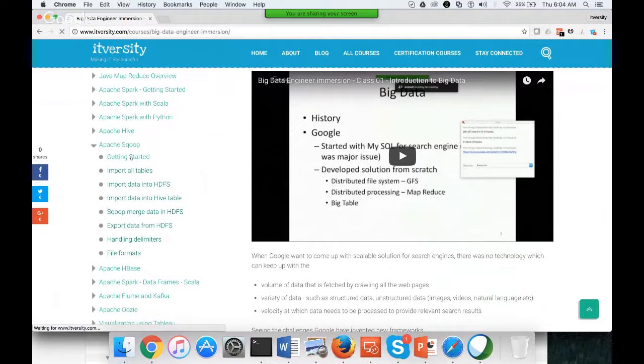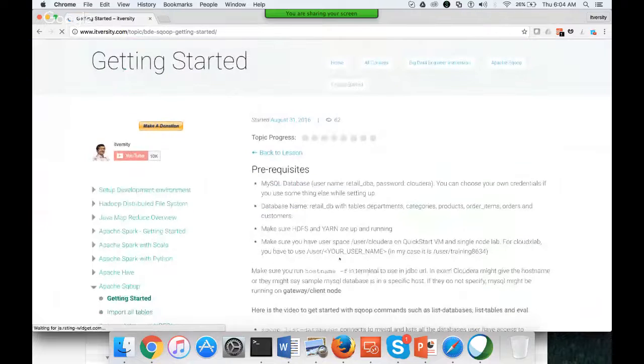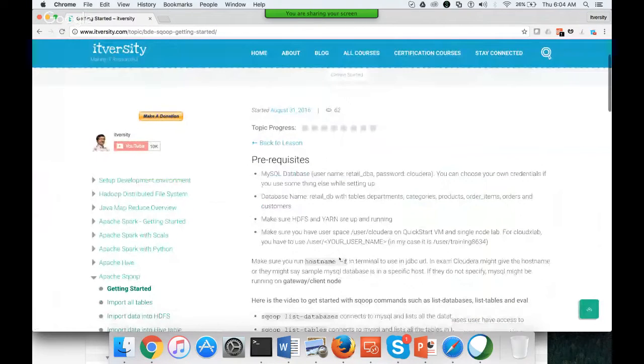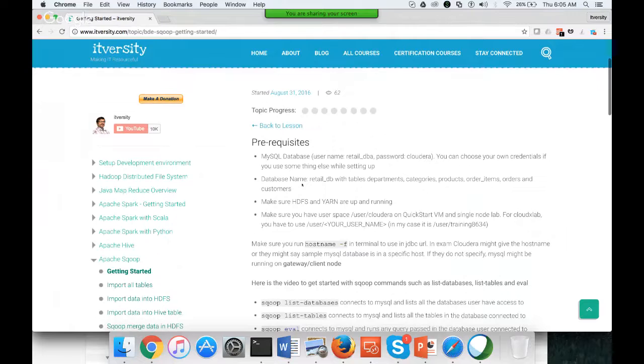So getting started, for this you need to have a MySQL database to practice. If you use Cloudera Quickstart VM or CloudxLab, the database is already available, and we have already seen it several times in the past. And I hope you all know how to connect to the MySQL database in CloudxLab. If not, let me know. I will demonstrate again.